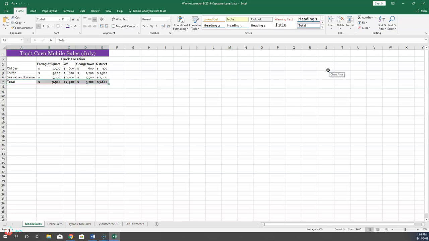Number 9 says insert a pie chart, 2D pie, to show the Old Bay sales for the month by location. So we're going to highlight Old Bay and then up to the locations. Each piece of the pie should represent the Old Bay sales for a single location. So in order to do this, we highlight our information.